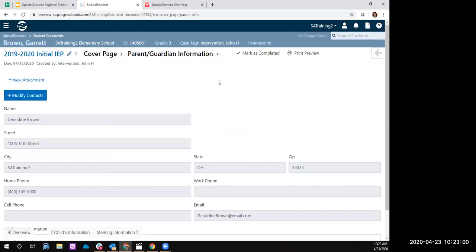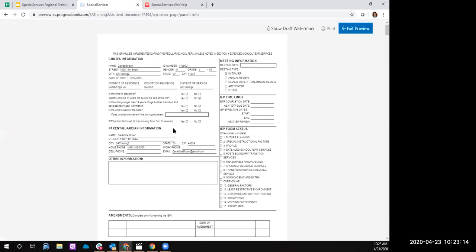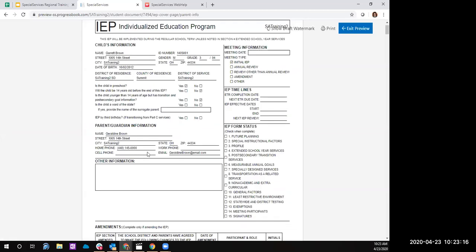Let's go on to the parent guardian information. Parent guardian information has to do on the cover page with the contacts. So you're going to see immediately, I have a contact in here already. That's because it pulled the primary contact. And if we go to print preview right now, it's going to show just that one contact here on the PDF, okay?